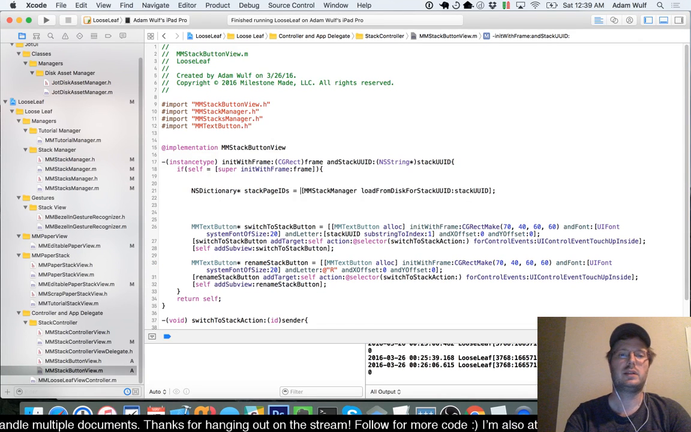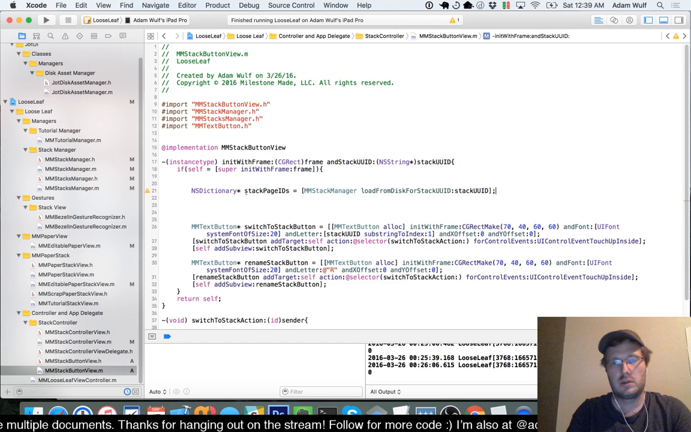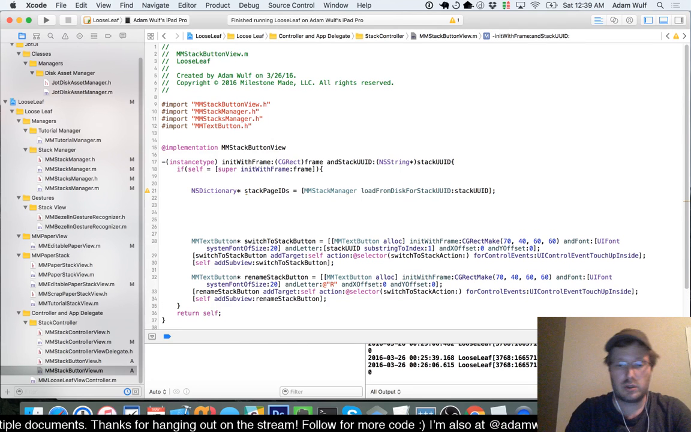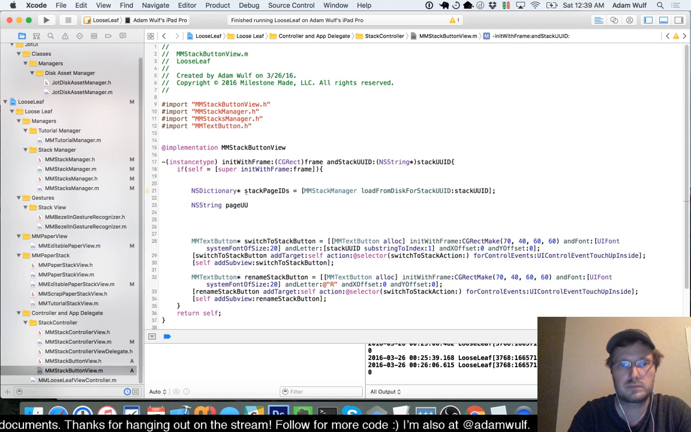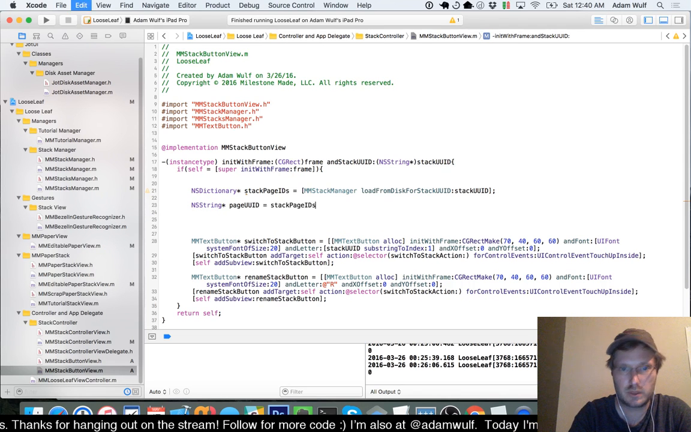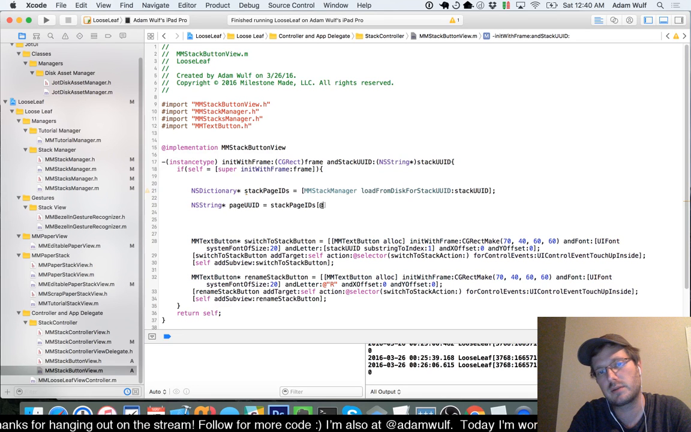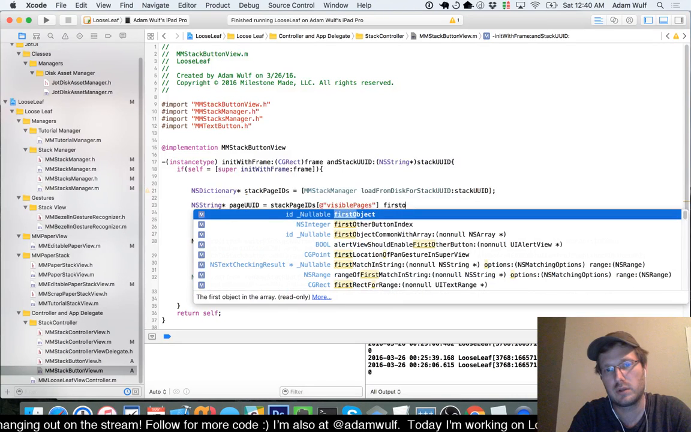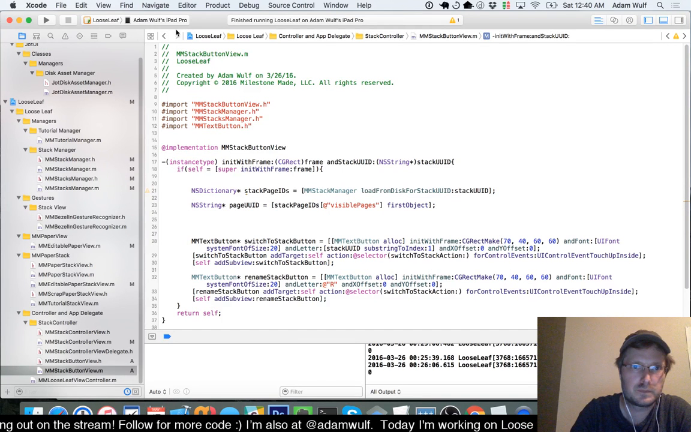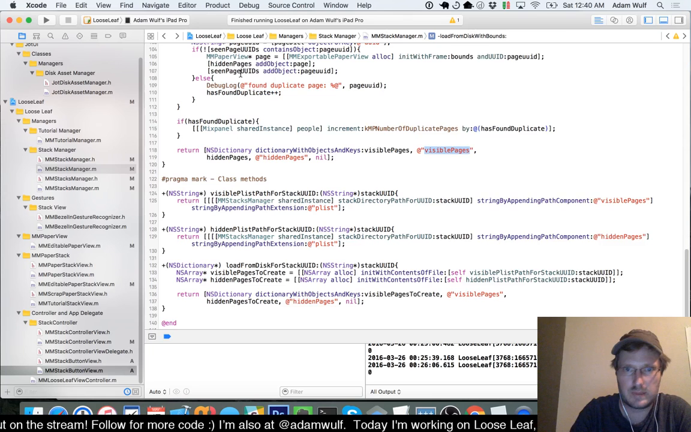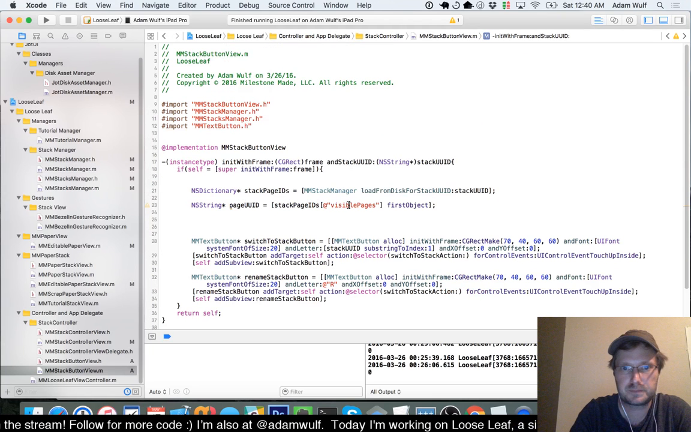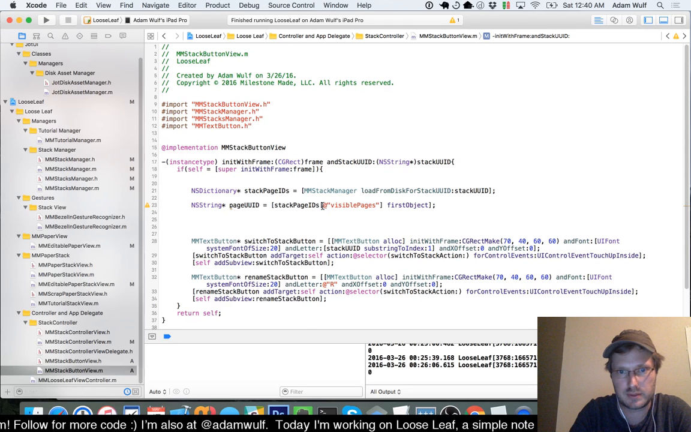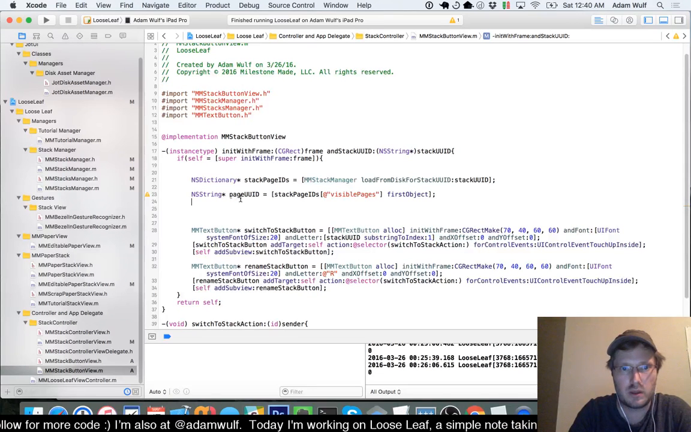Stack page IDs, right? And then the page we want to load, UUID, is page IDs, visible pages, I think, first object. Let me make sure I got that right. I'll pull that out into a define later, so I don't have to type it, because that's dirty. But that's okay for now.